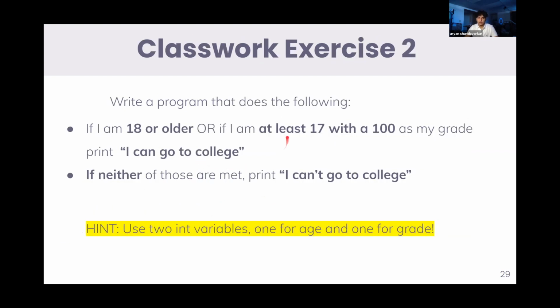Awesome. So we're going to have another classwork exercise. Basically, we're going to have a program that does the following. If I'm 18 or older, or if I'm at least 17 with a 100 as my grade, I want you to print that I can go to college. And if neither of those are met, then print that I can't go to college. A hint there is to use 2 integer variables, one for age and one for grade. This one's a little bit more complicated than the last one.